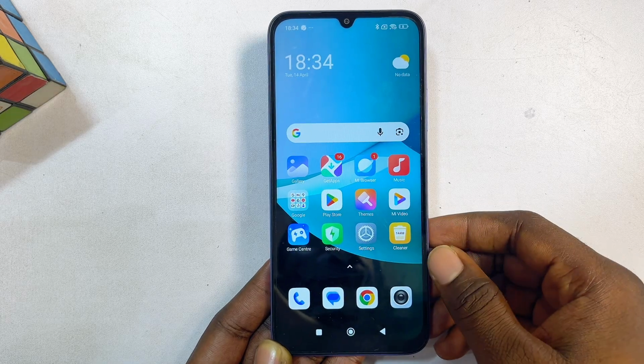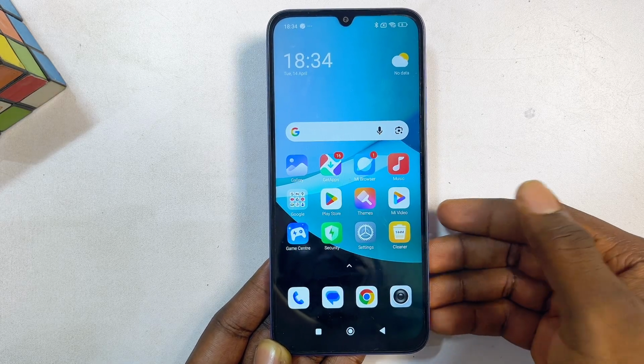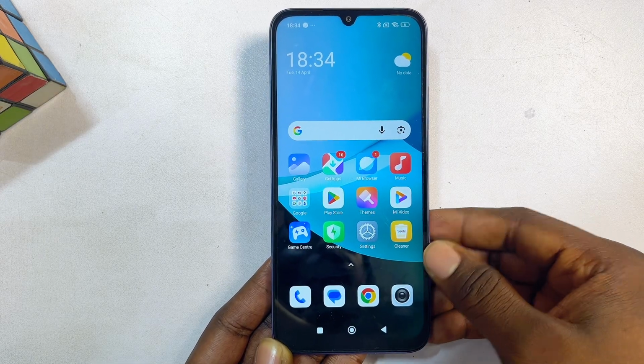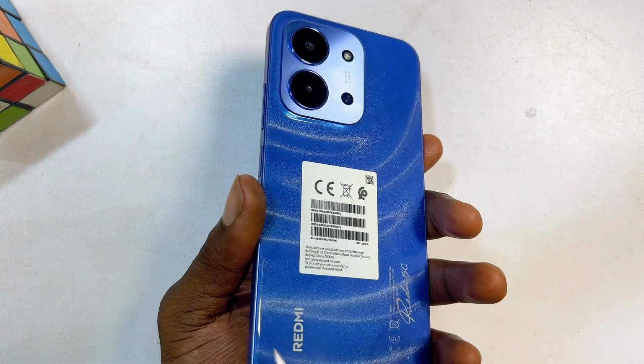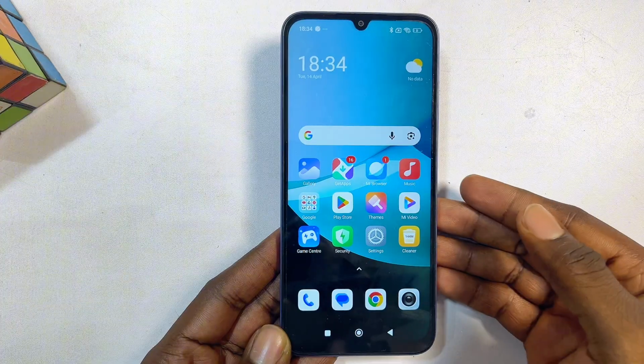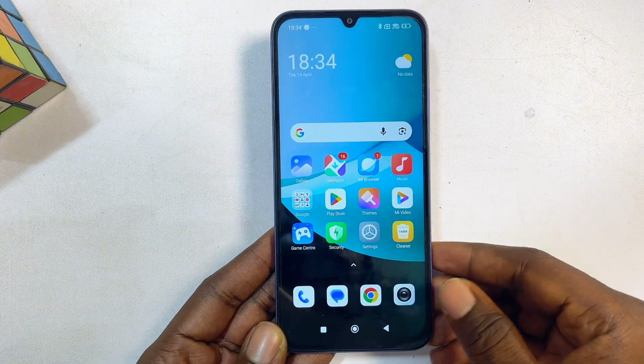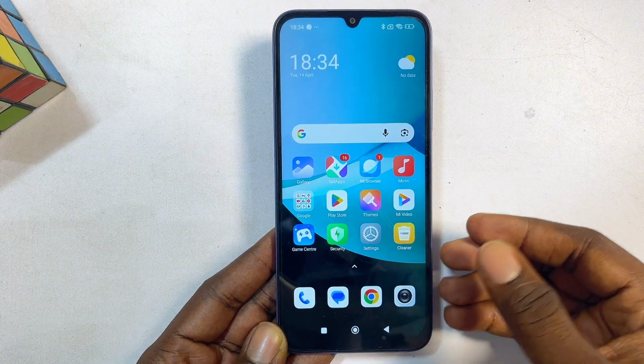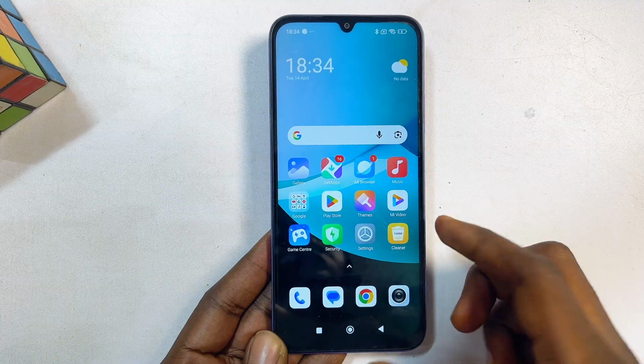Hi guys, in this video I will guide you on the 2 ways to enable second space on any Redmi phone. Over here I am using the Redmi 15C, but it doesn't matter the model of Redmi phone you have. Even if your Redmi phone does not have the second space feature built into it, one of the 2 methods to enable second space on your Redmi phone will definitely work out for you.